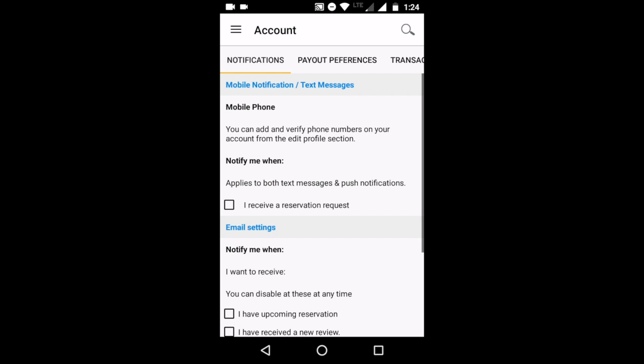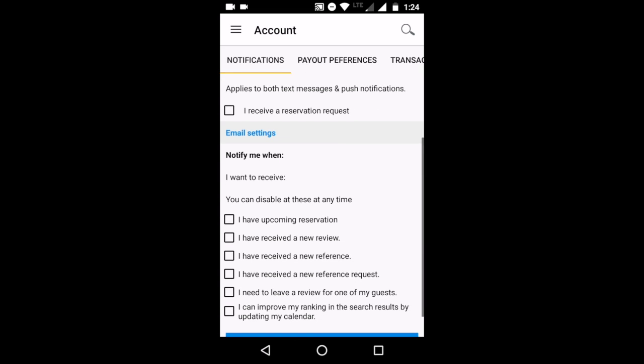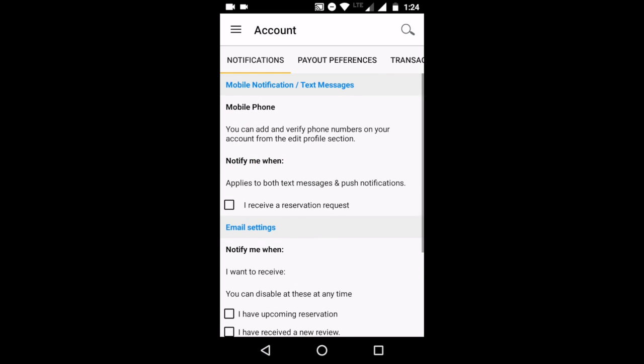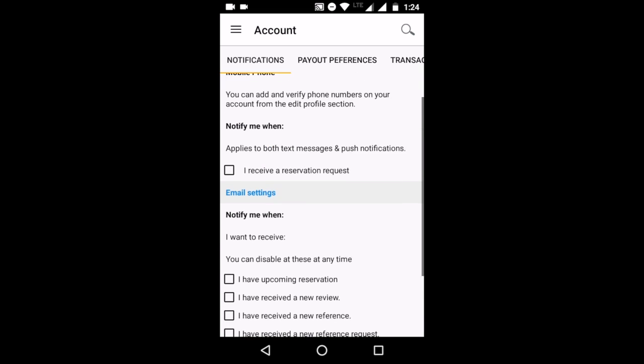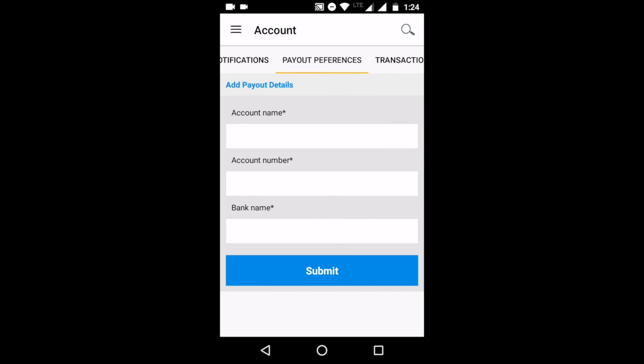Next one is account. Here there are some multiple tabs. The first one is notifications. So here you can edit some settings of your app. Next one is payout preference. It is nothing but the guest can enter the bank details so that the transactions happen directly to the bank.